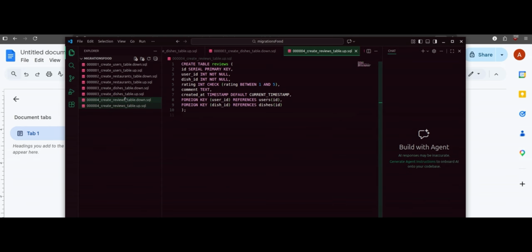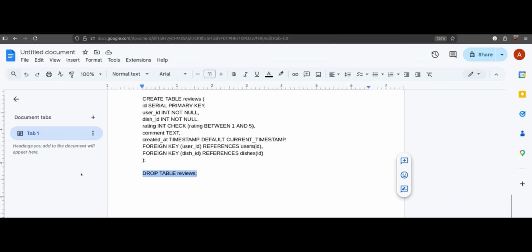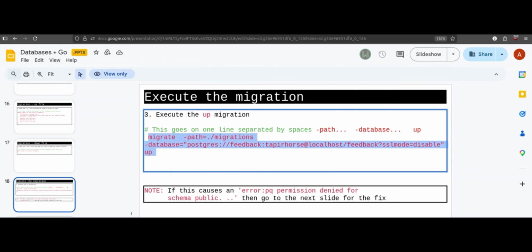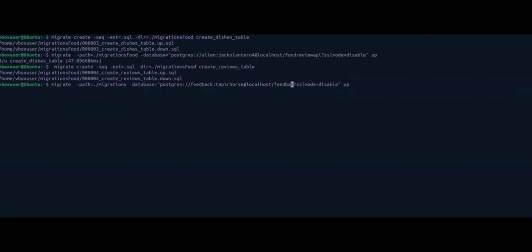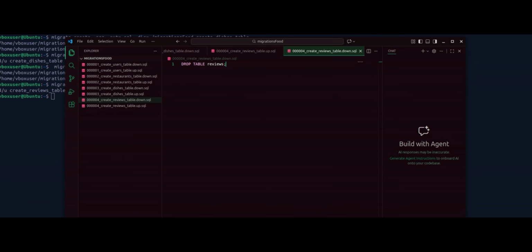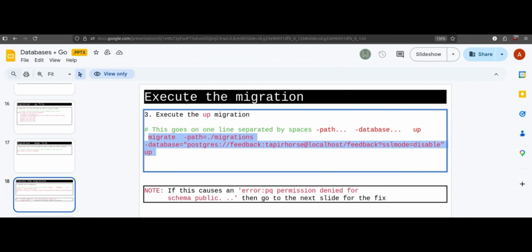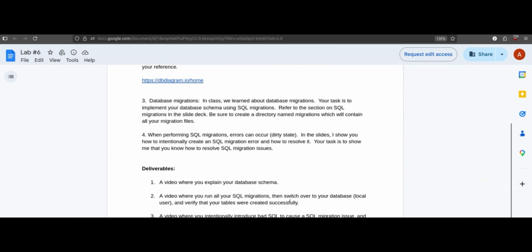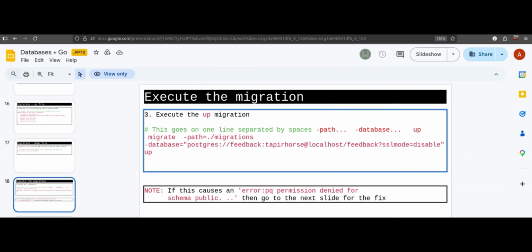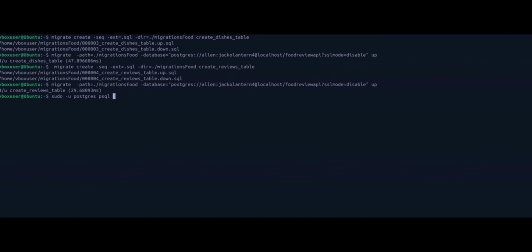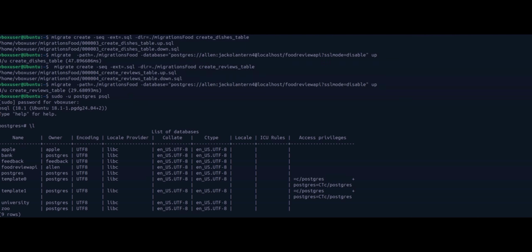After migrating, I will check in my database inside Postgres as well. I will check for all of these four tables to make sure they show up. So right now the code already executed, and then we're going to check in the database. And as you can see, it was in there. It's right there, food review API, and all my four tables are there.